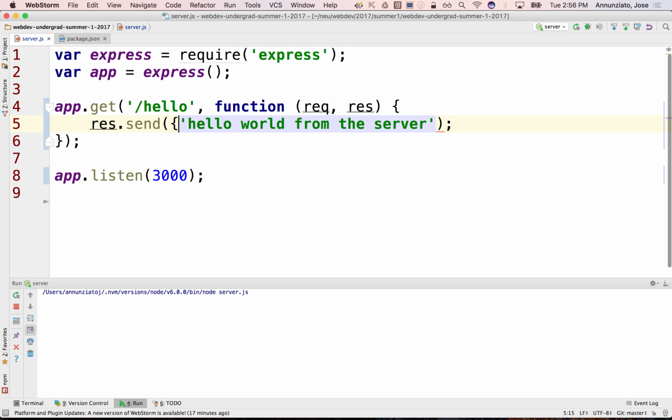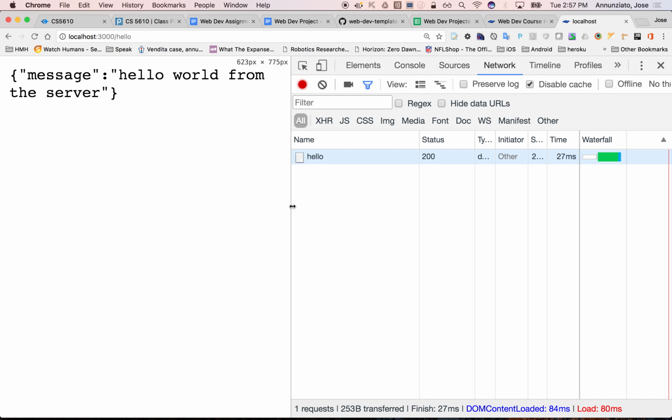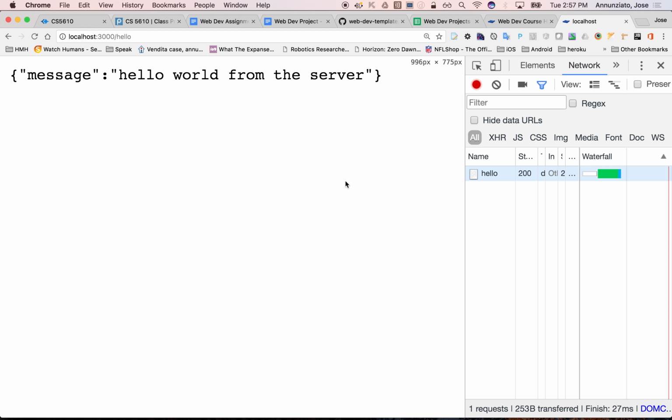We can wrap this in a JSON object. JSON is a JavaScript object notation. So there it is. We, on the fly, created a JavaScript object. If we restart the server and refresh, notice that we get back a well-formatted JSON object. Notice that it has double quotes, which I didn't add, right?